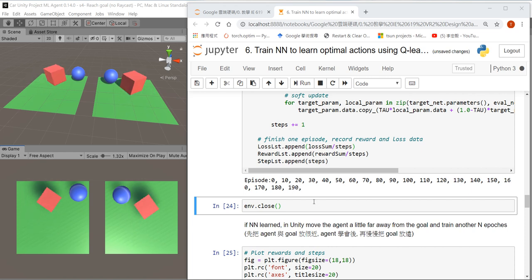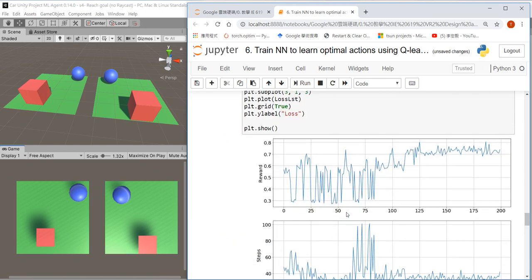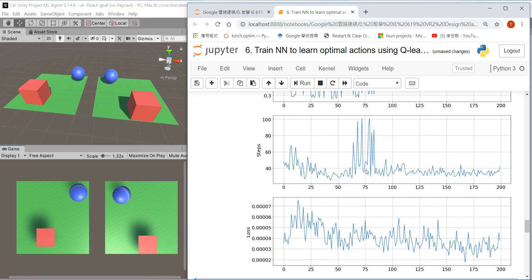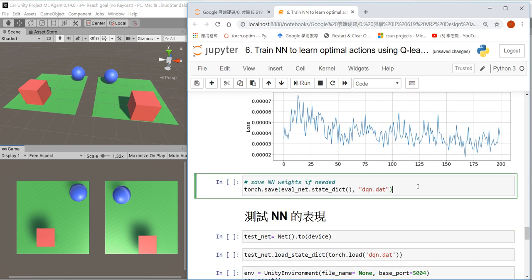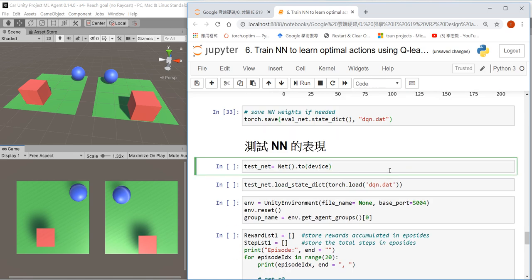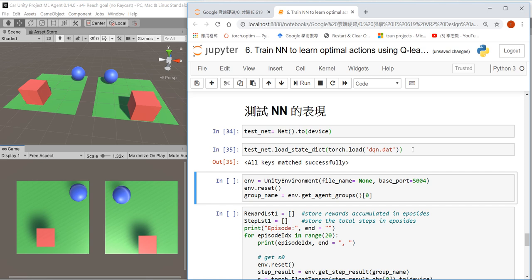I'm going to close the environment again and plot the reward to see. Now suppose I finish the training, then I can save my neural network and load the weights to a new neural network to test its performance.